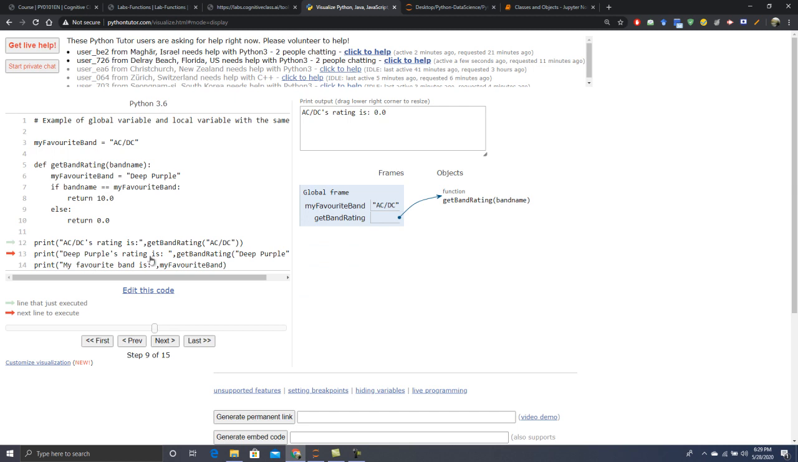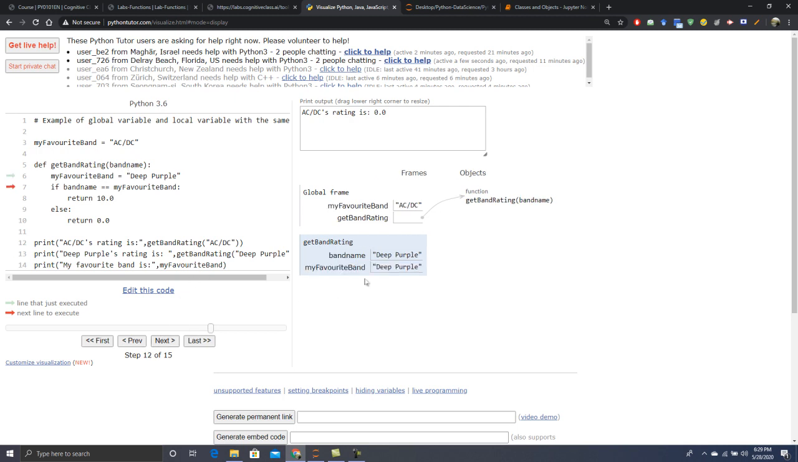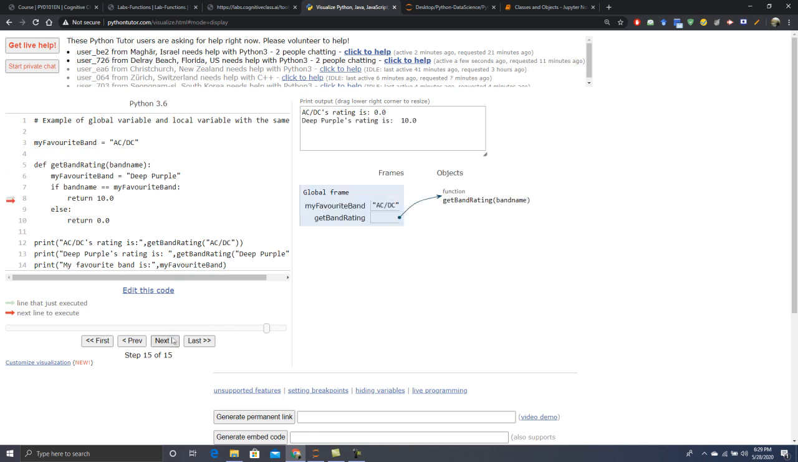Okay, print deep blue rating is get rating this thing. So now the input parameter band name is equal to deep blue. My favorite band is also deep blue, so both are the same. As both are the same, it will return a value of 10. And print my favorite band. So think about it, which will be printed, either deep blue or AC/DC?